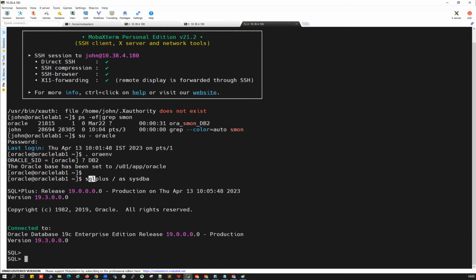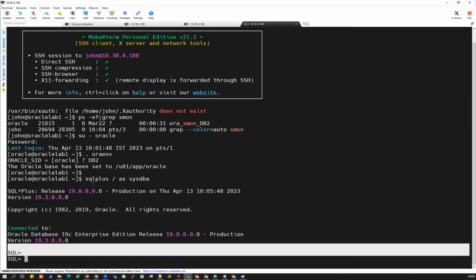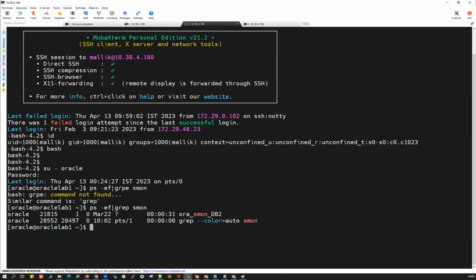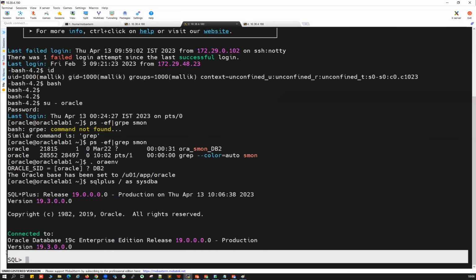Now John is connected. John is switched to Oracle user and he is able to connect to the database without any username and password. Let's go to Malik user here. Connected to Malik user here, and Malik has switched to Oracle user. Again, I'm going to run the same .inv db2 and sqlplus / as sysdba. Able to connect without any username and password. Any DBAs are able to connect because they have that server access.